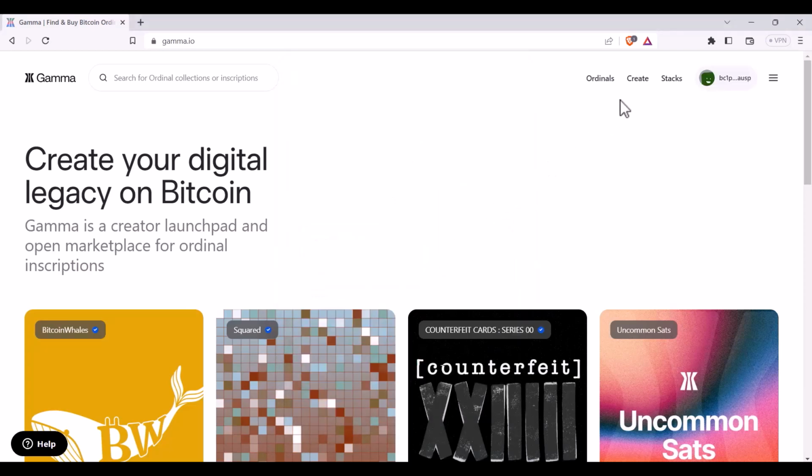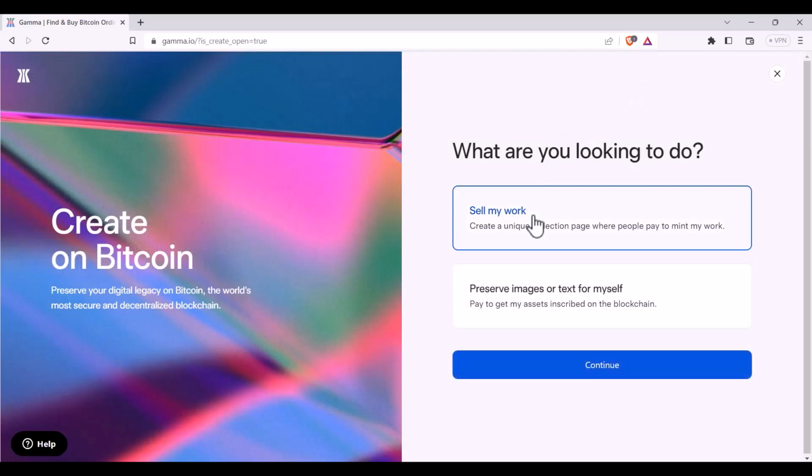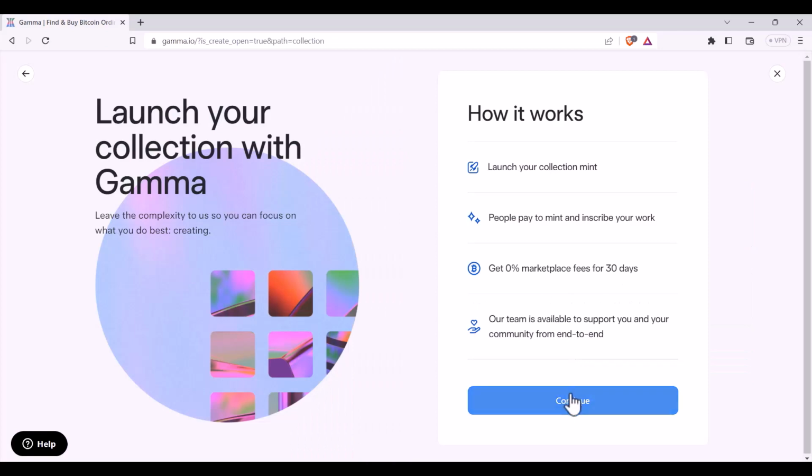Once connected, you'll head to the Create tab, followed by Sell My Work. I'll then click Continue, and continue again.